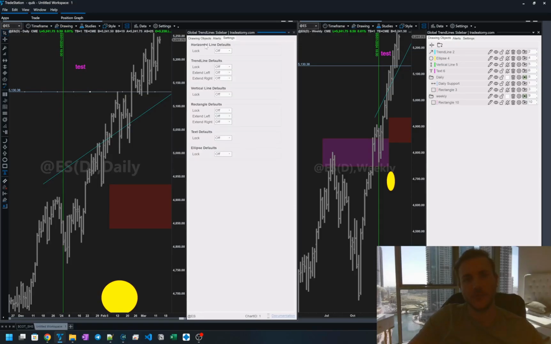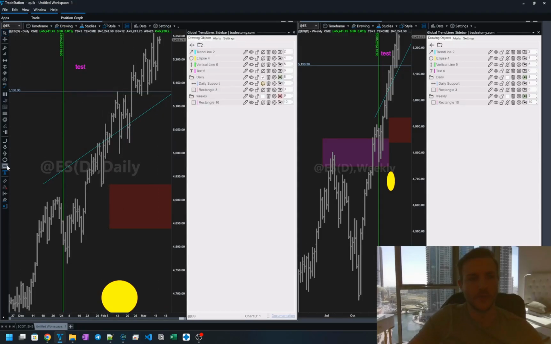On the settings tab, you just have default settings for different drawing objects. So you could say the extent left for rectangles is true. Then whenever you draw a rectangle on the chart, it will be extended to the left side.